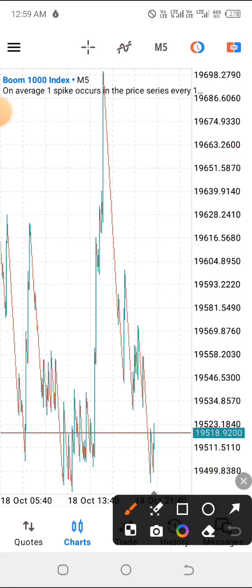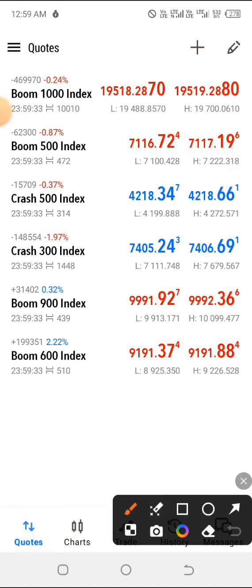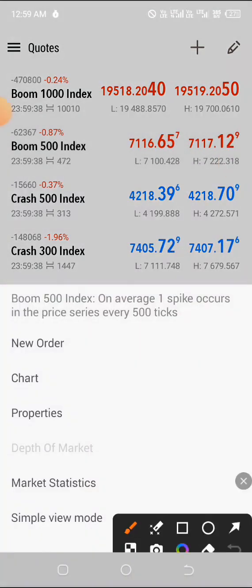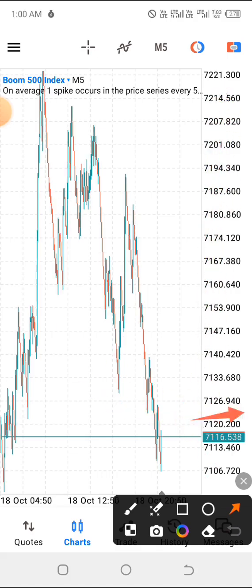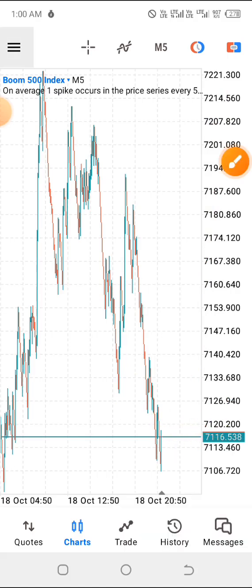Now, if I switch this to another pair, there are actually two ways you can switch pairs. Either you return back to quotes. Let's use that first. As we want to switch to Boom 500, we'll click on this, and we are clicking on chart. It will open the Boom 500 for you, just as you can see right here. And if you also look at the left hand side here, it is also showing you the values of Boom 500. And here is where Boom 500 is currently. And you can see that also moving. Okay, so that's actually how to switch.